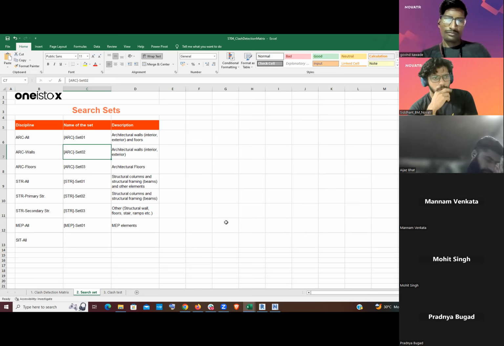Okay, so I think architecture wall and architecture floor are easy. You guys can do it the same way we did it. Structural all is easy also. Just select the structural file from the selection tree. Everything will be selected, then convert it to a set. Let's just do it. Go to Navisworks.